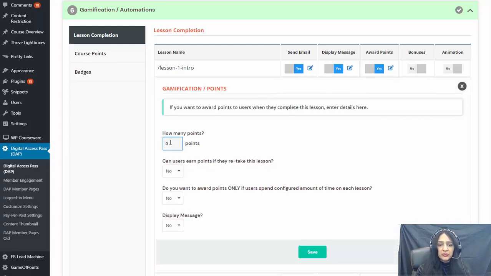Award points. So say that you want to give them points when they complete each lesson as a reward for completing the lesson, and then they can go to your store and they can buy stuff using points, or they can get discount using points. So now you can build a gamified course with the click of a few buttons. As you can see, it's really easy. And how many points? 1 point, for example.